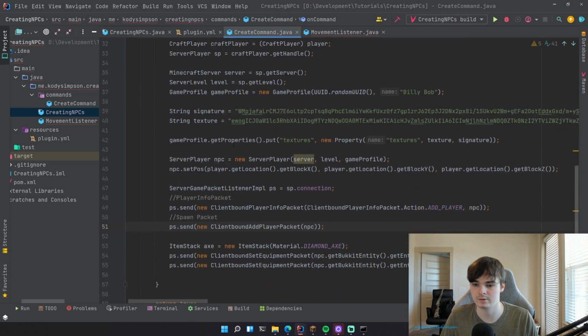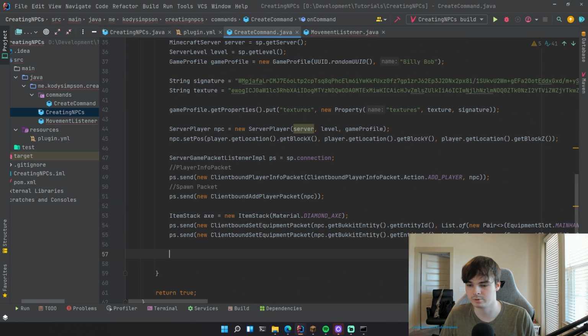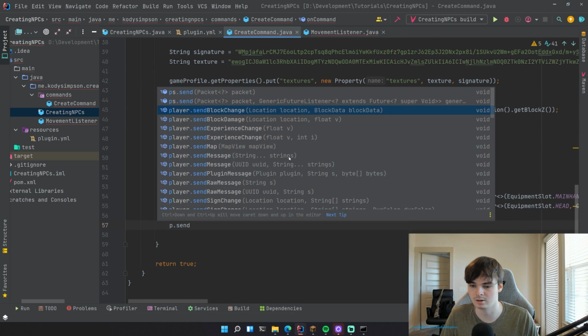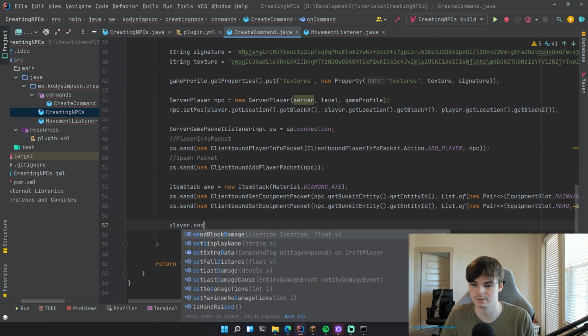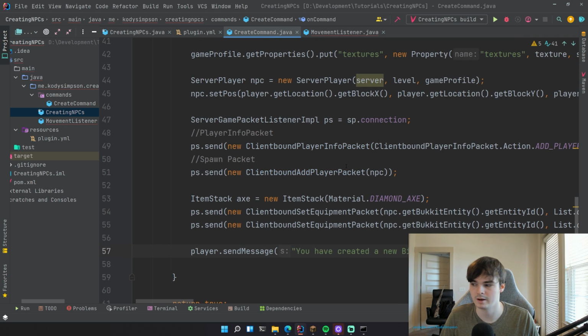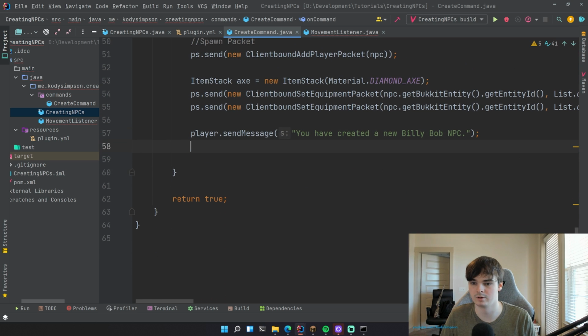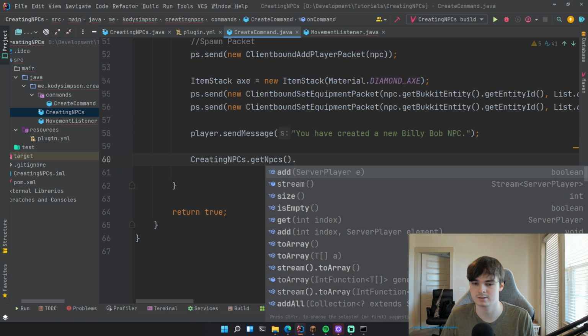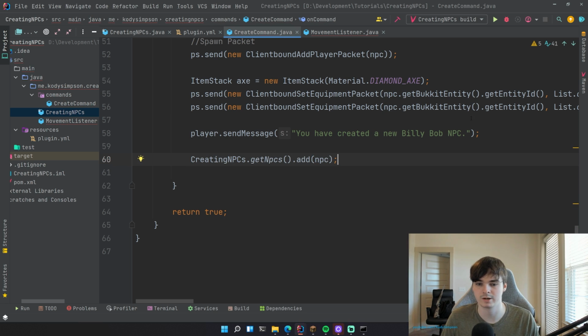But before we do that, we want to add the NPC that we've created here. So let's also send the player message. So p.sendMessage, make sure p is the, it's called player, okay. Player.sendMessage, you have created a new Billy Bob NPC. And then after that, we want to add that to the array list. So we'll do creating NPCs dot get NPCs, the array list, and then add NPC. So we're adding the variable to that list.